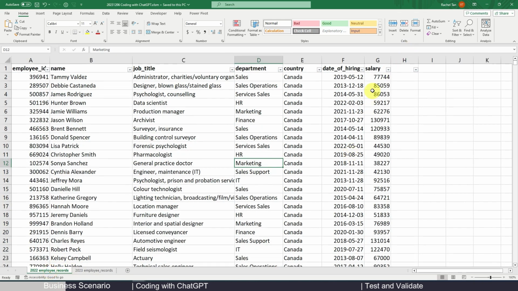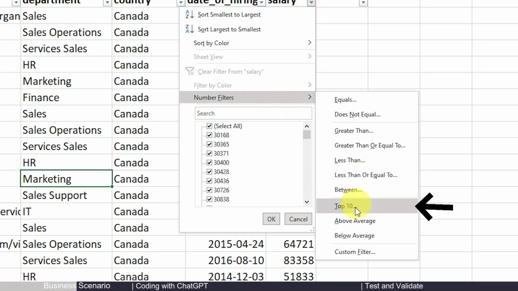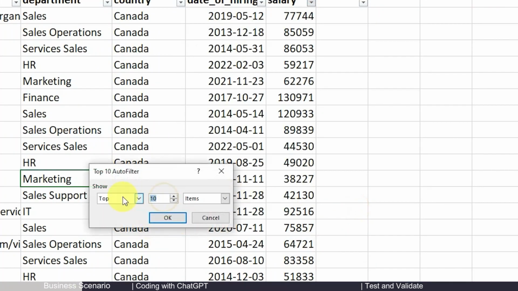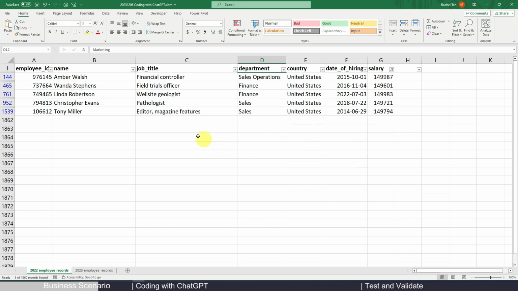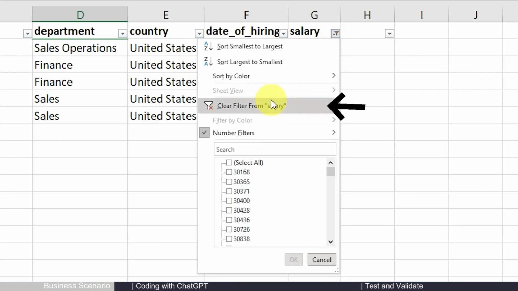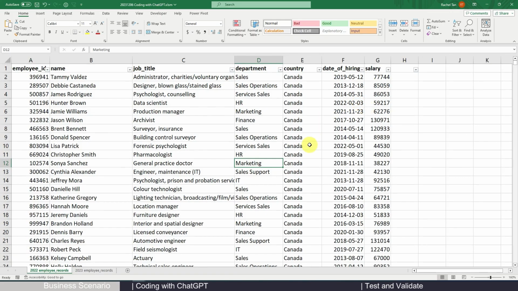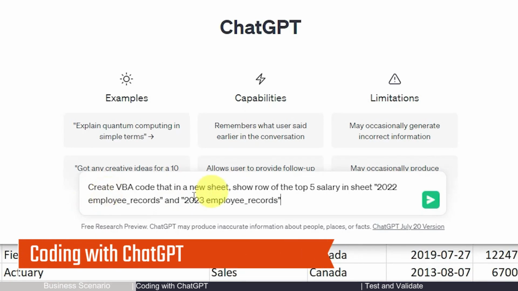And in both sheets, we want to get the top 5 earning employees, and we want to do some analysis over those data. So if you do that in Excel, this is basically how I filter for my employees. I basically need to copy this into a new sheet, and then I do the same thing in 2023. So now with the help of ChatGPT, let's see if we can do this with just one click.